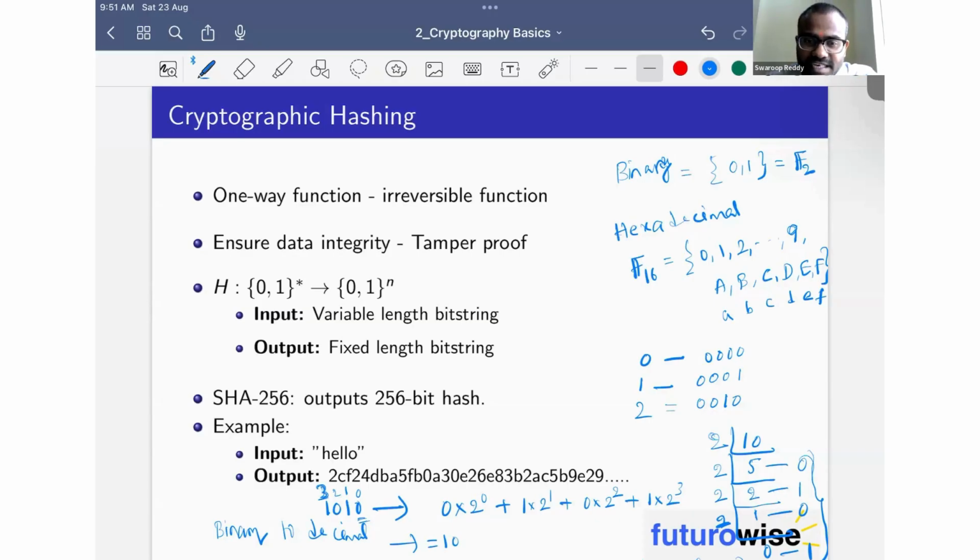So for example, in this hash function, if we give hello as the input, the output will be something like 2CF, something like that. So how would I do that in binary? In binary, 2 will be 0 0 1 0, and C will be what? C will be, it's 10, 11, 12. 12 means 1 1 0 0. F means all ones, 1 1 1 1. 2 means again 0 0 1 0. 4 means 0 1 0 0. D means it's a 13, like 1 1 0 1.